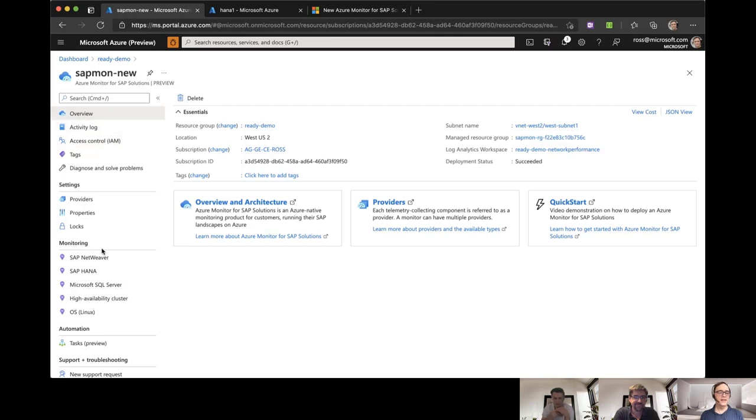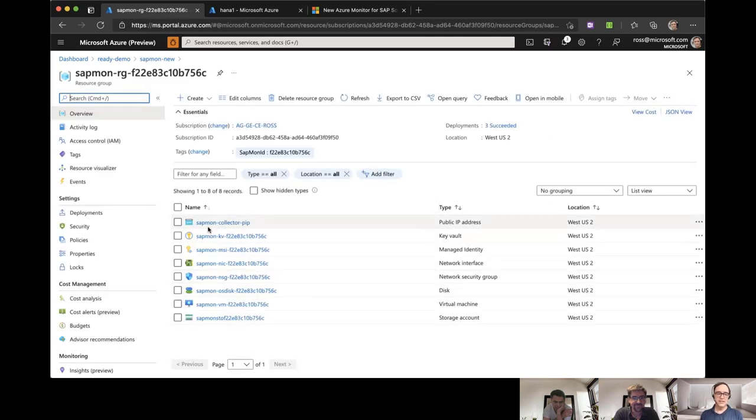So let's take a look at this. I don't know how much time we have left, but I love this stuff. If we take a look at the managed resource group, these are the automatically deployed resources that really support the Azure Monitor for SAP. We have a Key Vault, a managed identity, and a virtual machine. This virtual machine is the one that, for HANA, is reaching out to HANA, doing those monitoring queries and putting the data up into Log Analytics. So that has to be able to access the VMs.